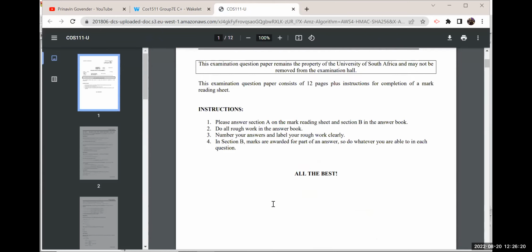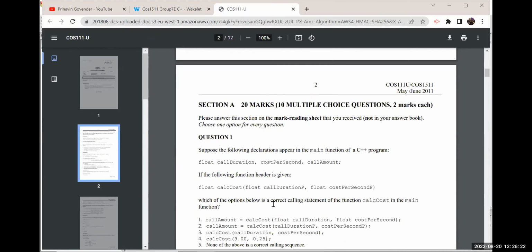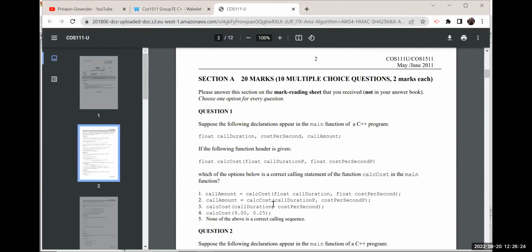It says University of South Africa, and they had multiple choice questions in there. So let's see what sections appeared in the paper. Anisu said to me that, listen here, this is an old paper. It's 10 years old. So I'm looking at question 1. Question 1, they have functions in there.